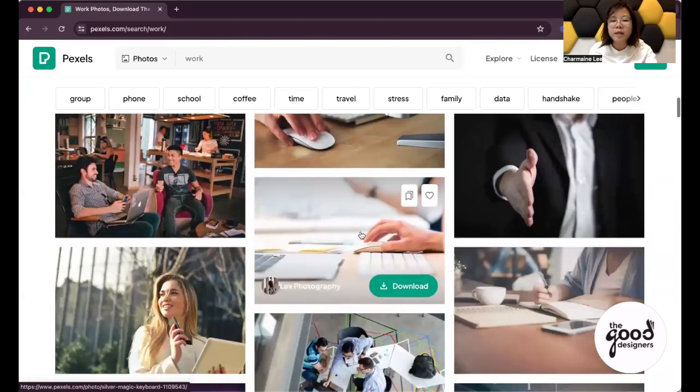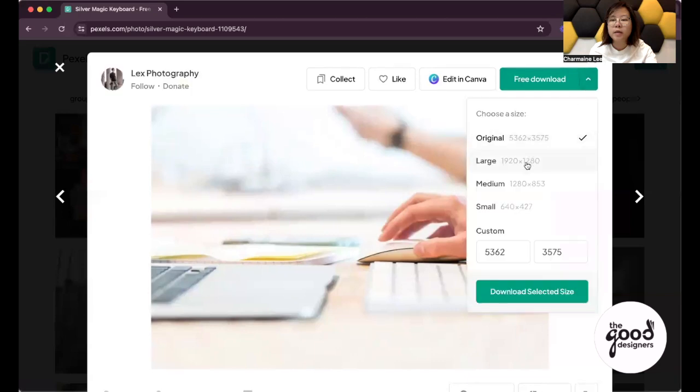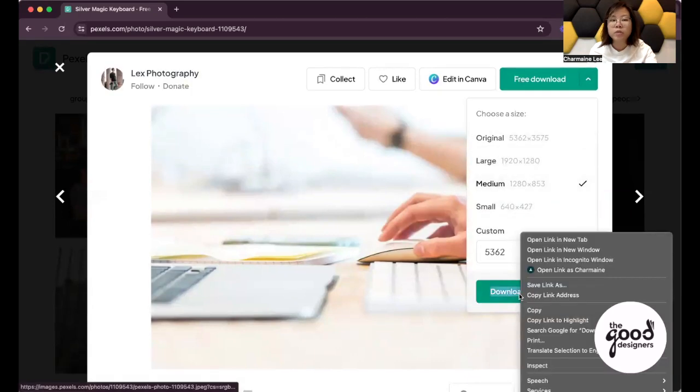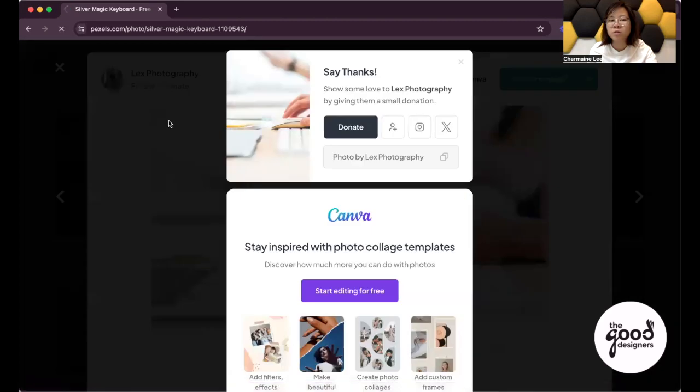Another image that I really like is generic images like this. If I like it, I just click and click medium to download. There will be two types of results, horizontal and vertical. I'd like you to download both. Don't download only horizontal or only vertical images.